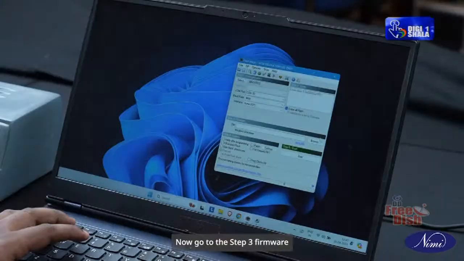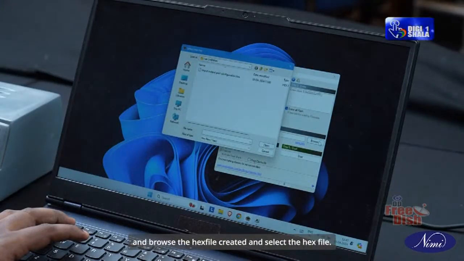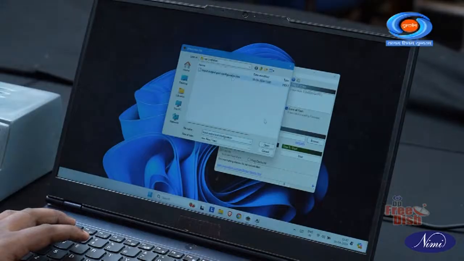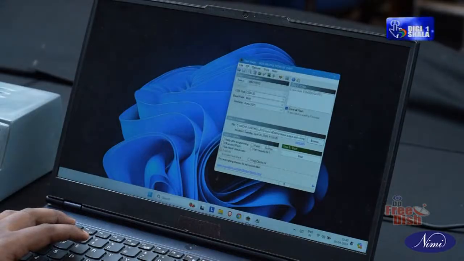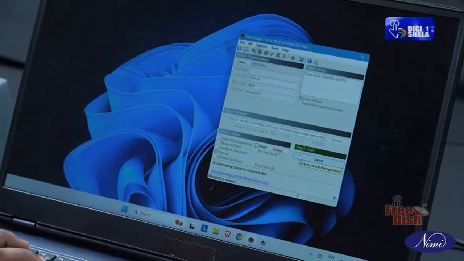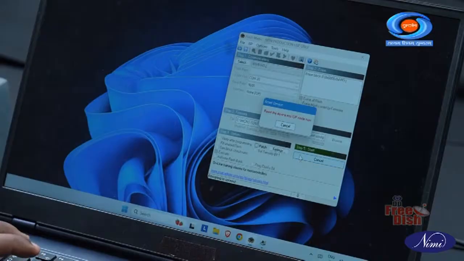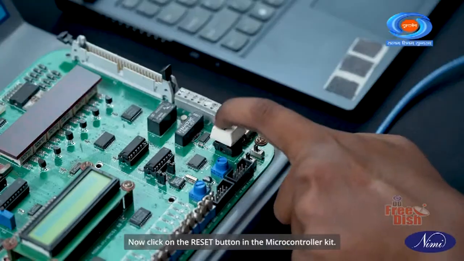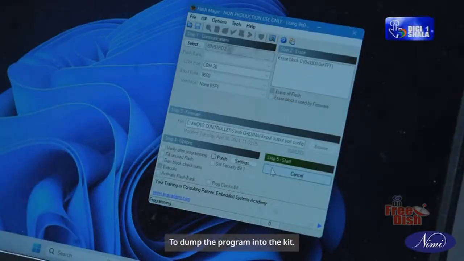Now go to Step 3, Firmware, and browse the hex file created and select the hex file. Navigate to Step 5 and click on Start. Now click on the Reset button in the microcontroller kit to dump the program into the kit.